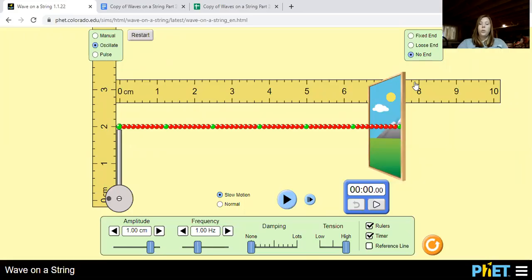Hey guys, so this is part 2 of our wave lab. We're going to investigate how waves behave with some of the other settings. If you have not answered the practice applying your understanding question 1, please do so now. Okay, we're going to investigate wave behavior.